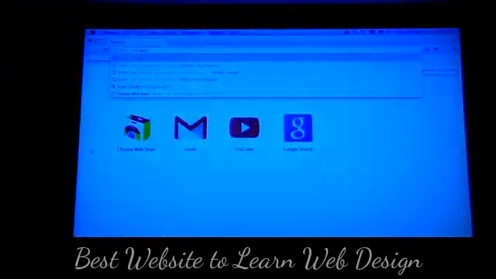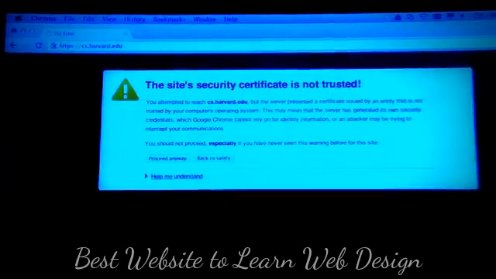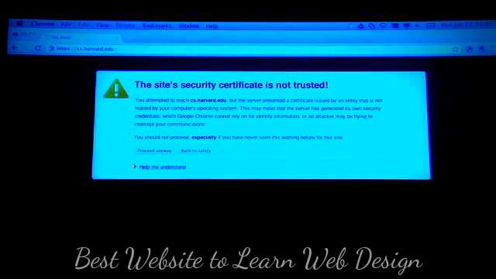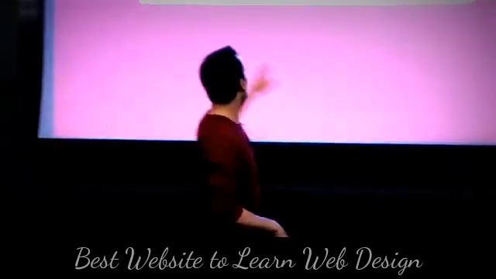https://cs.harvard.edu. Enter. Perfect. Perfect example. So the CS department has not paid for what's called an SSL certificate, ironically. And I would fix this, but it's a great demonstration. So what does this mean?